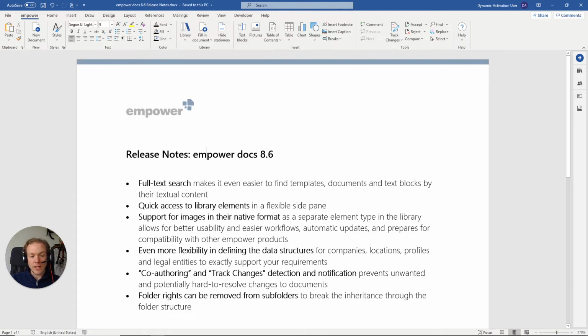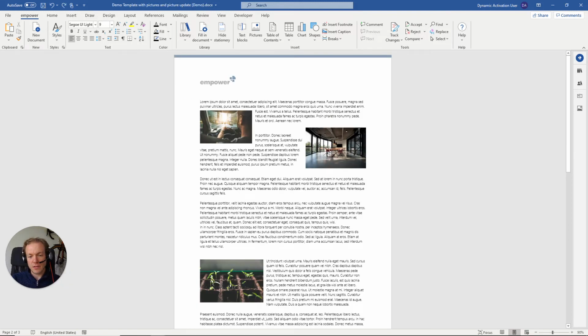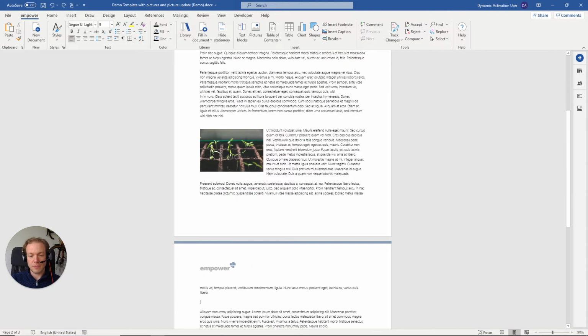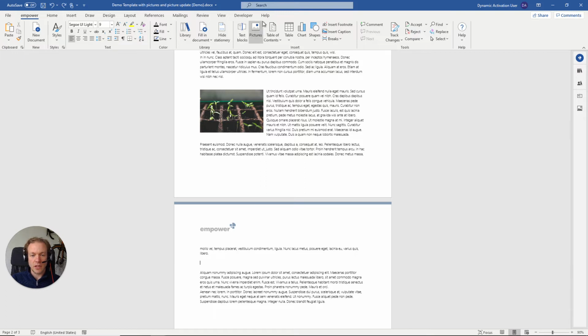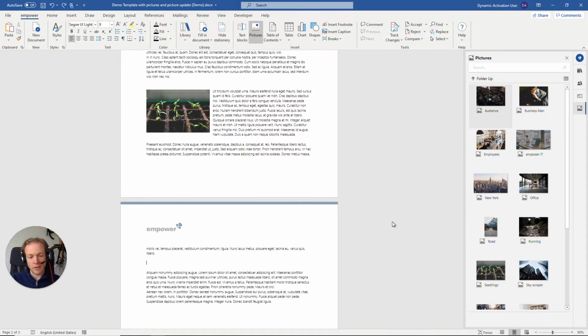Next, we also added support for images in their native format as a separate element type in the library, and that allows for better usability, easier workflows, automatic updates, and prepares for compatibility with other Empower products. So, for example, in this document, you see I also added some pictures in here. You can open up the Quick Access pane again by using the picture button this time, and that shows you some of the images available in the library.